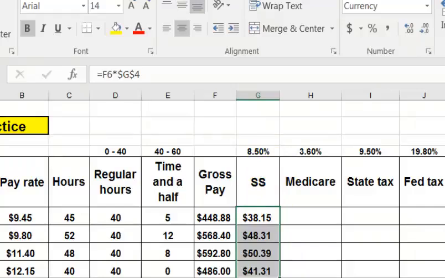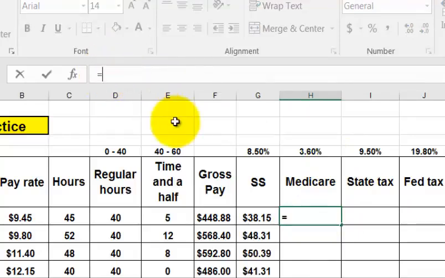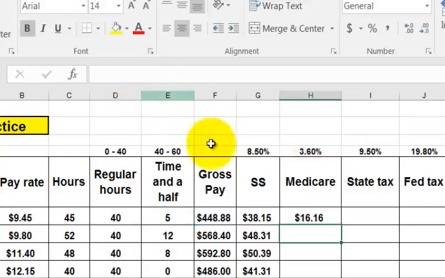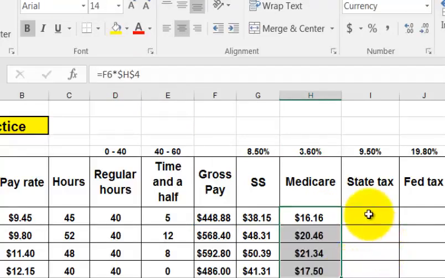It's a wonderful thing. So let's do the Medicare. Equal sign. And I want his gross pay, Shift 8, times the Medicare rate of 3.6%. And I'm going to freeze the 3.6% by putting a dollar sign before the H and after the H. I'm going to hit enter. And then I'm going to slide it down. I'm going to copy the formula down across the other three guys. Bam.